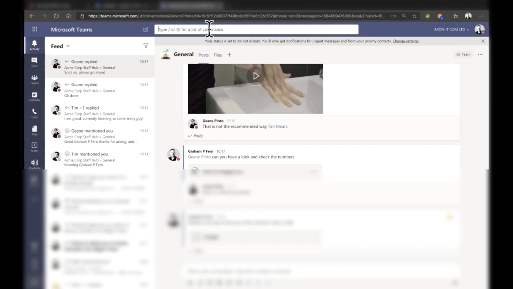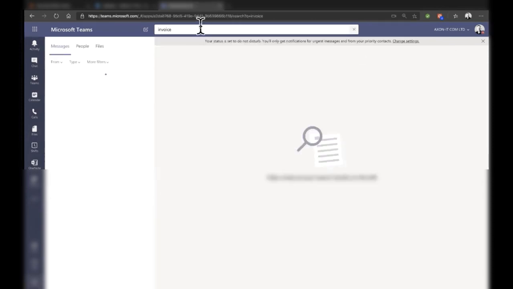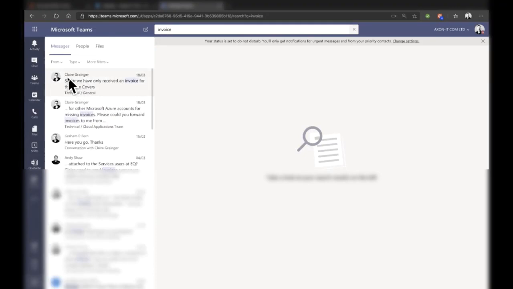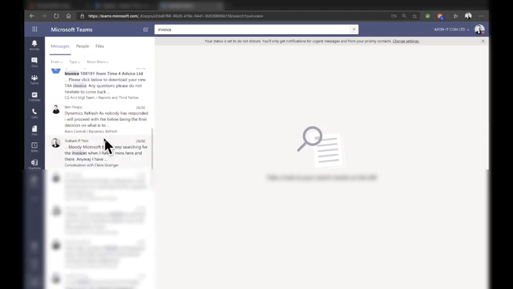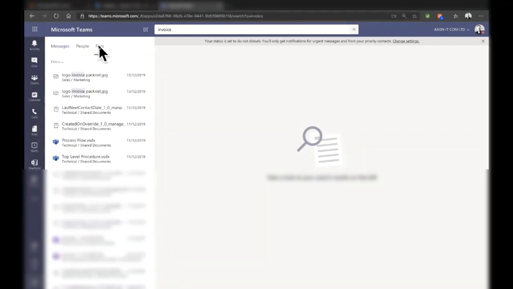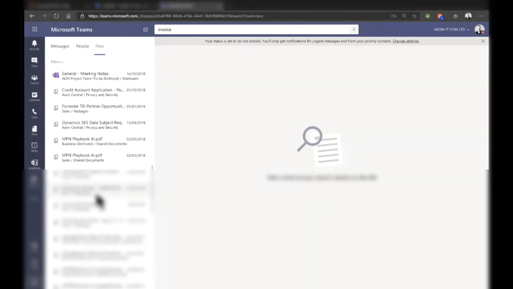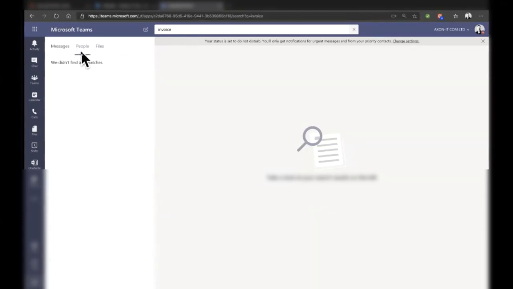Actually, technically, you can message someone straight from here. So I can put Tim Mears. There you go, that's gone. It's that simple. But what I can do is type in invoice, which is a pretty general one. These are all the conversations, funnily enough, I've had with Claire. As I said, she works in finance, to do with invoices. It's mainly Claire in here, but nevertheless, it's picked up everything in there, and all the files that I'm allowed to see where the word invoice has been mentioned. There are no people called invoice, so that's kind of pointless.